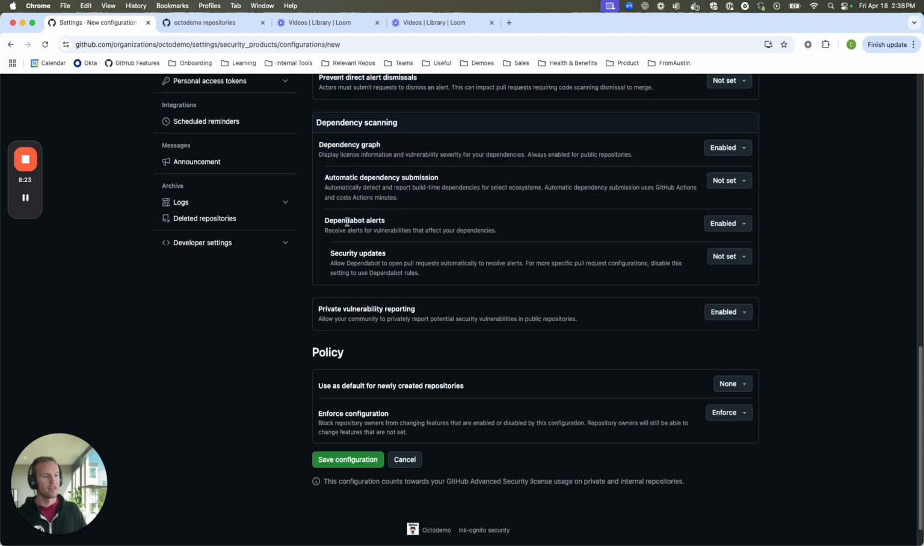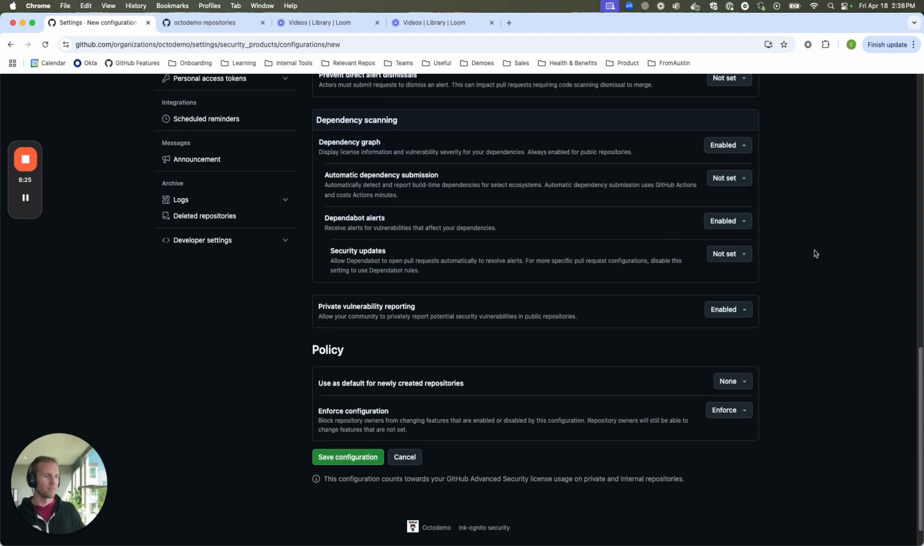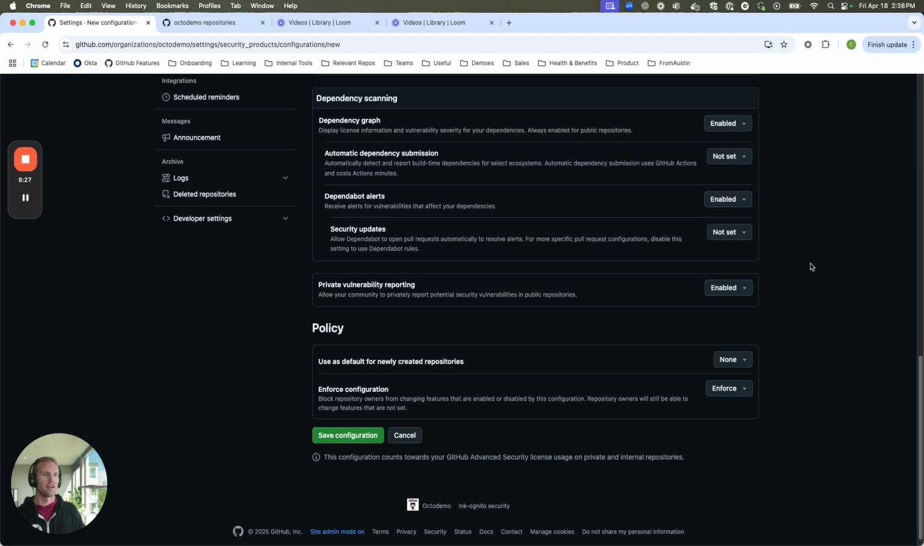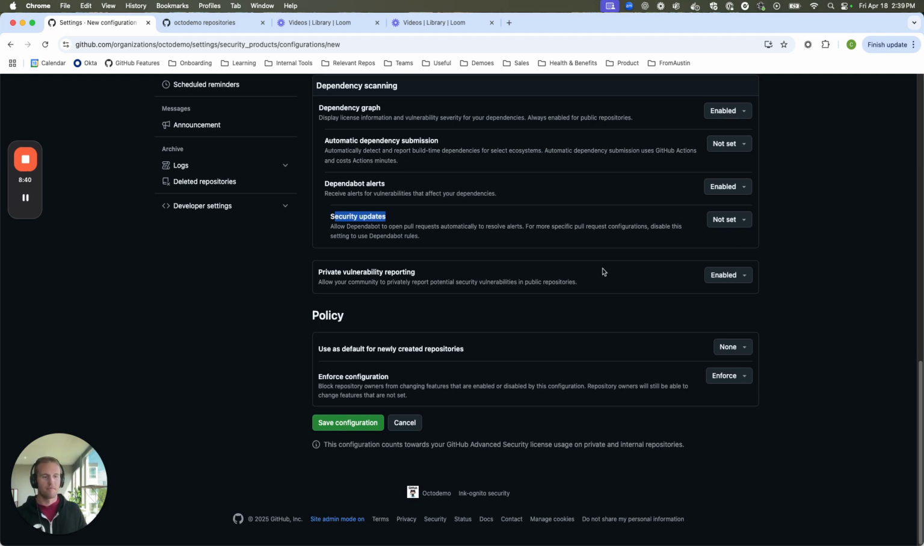Dependabot alerts, these are enabled by default, and if you've worked with GitHub, you've likely seen Dependabot alerts around. Security updates, these are those automatic pull requests created to resolve the Dependabot alerts. If you have public repositories, private vulnerability reporting is there to make sure that the open source community can privately report security vulnerabilities to you. If you don't have any public repositories, don't worry about that.